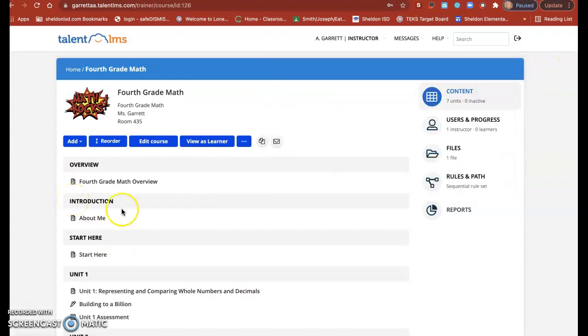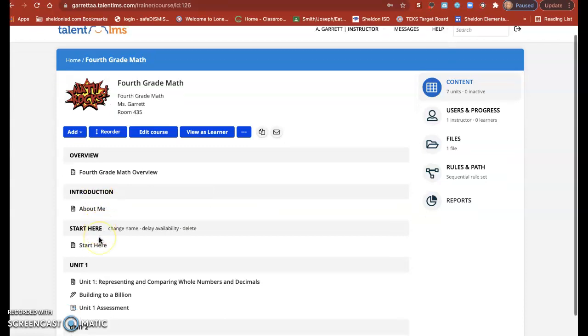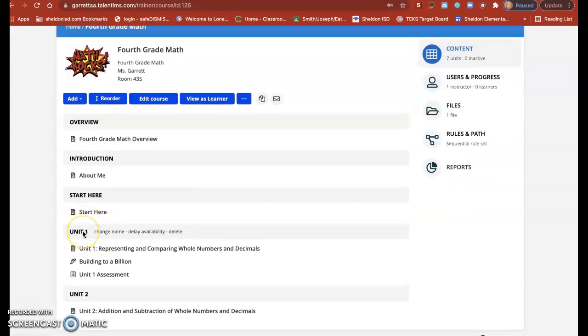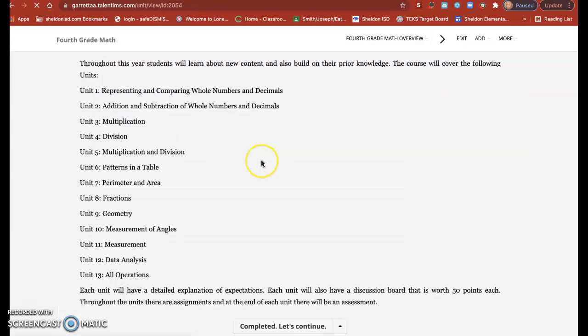So this is the TalentLMS. Students will come here to access everything they need. As discussed, there's an overview, introduction, a start here, and our modules, well, units 1 and 2 are already set up. And students will be able to click this, access it, just for a general idea. This is what it looks like, and they will have to complete it in order to go on.